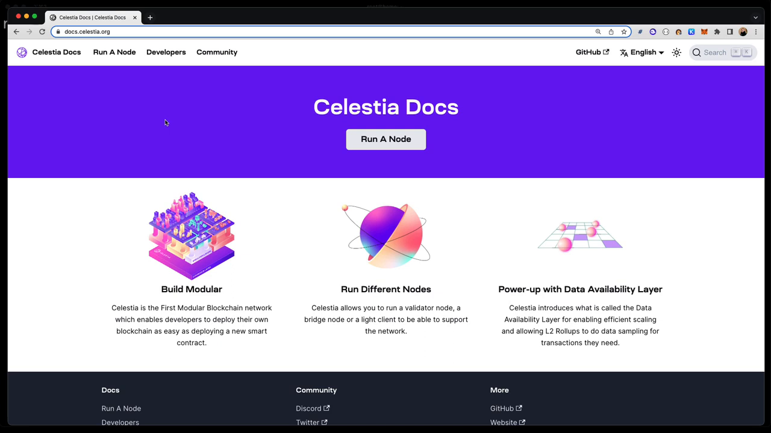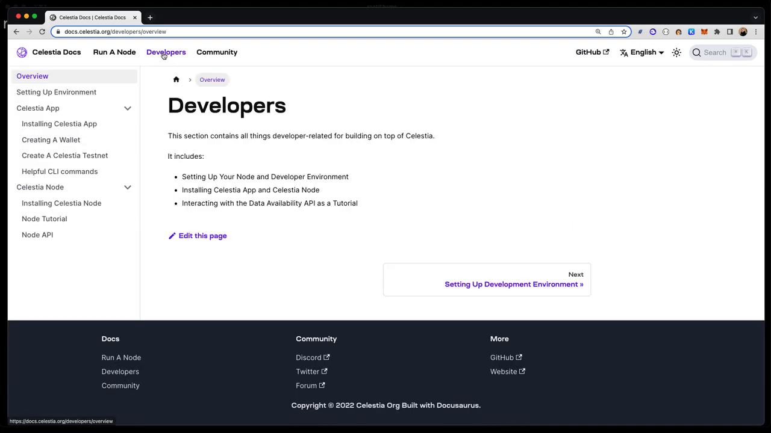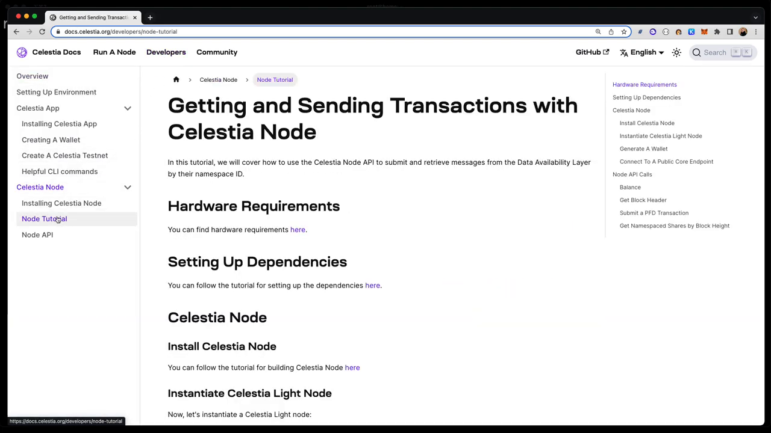To get started, we'll visit the docs at docs.celestia.org. Here, we'll click on Developers, and then Node Tutorial. Let's get started by checking out the hardware requirements by clicking here.